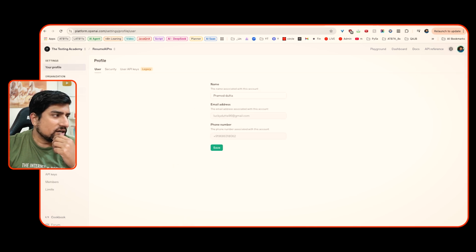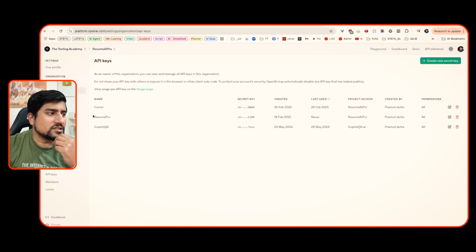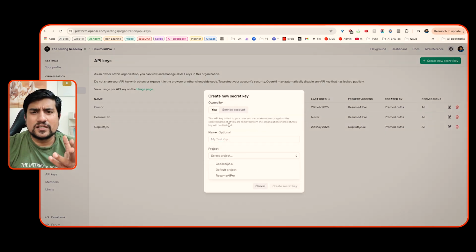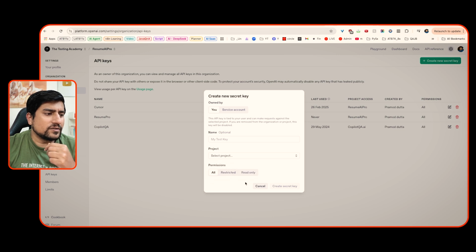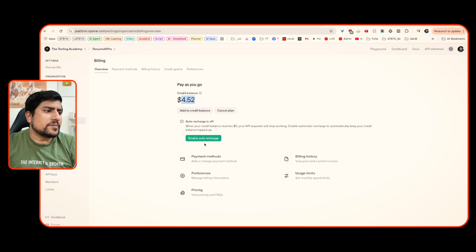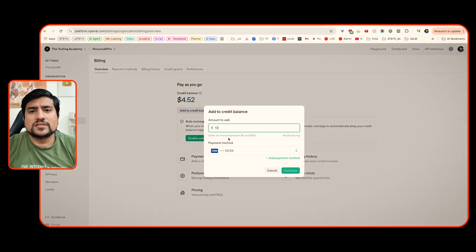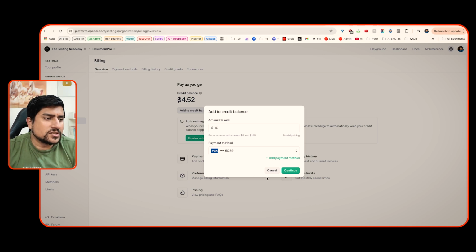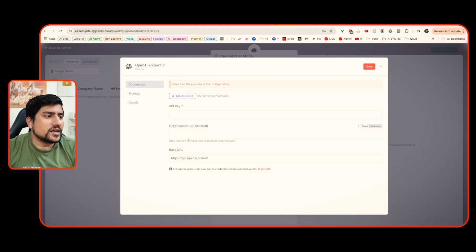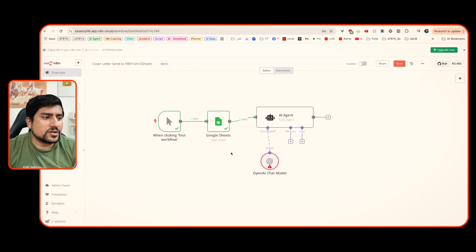In the API keys section, you will find the API keys that I have already created. Create a new key here, just create a free account and everything, and it will give you all the keys. From the billing point of view, you will see that I have a balance of 4.52. $5 is more than enough. Just click on this and add a balance by using a credit card or something, which you can easily do. This is where you can create a key, and this key you need to add here. That's it. Your ChatGPT is ready to use. So we have ChatGPT set up already.